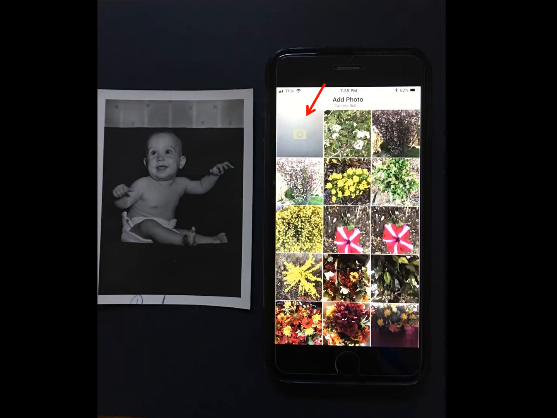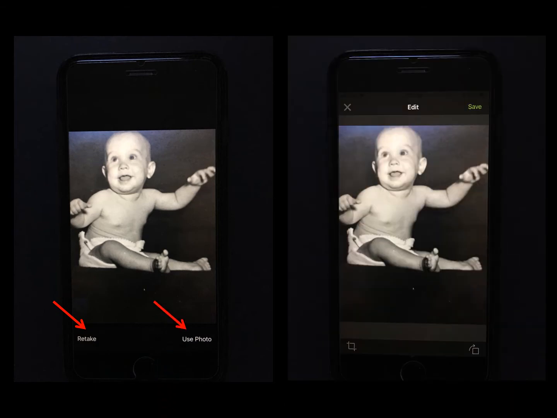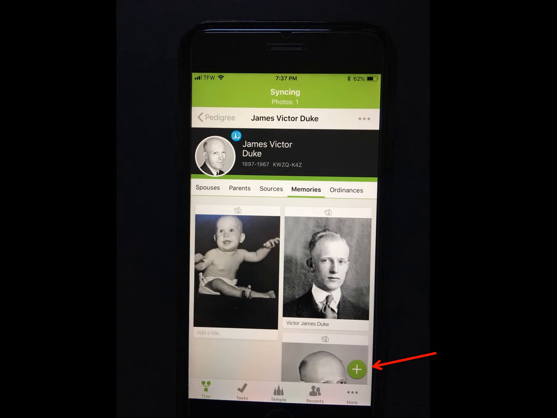I want to add this baby picture of Victor, so I will take a picture of my picture. I could retake the picture, or if I decide to use it, touch it here. This will bring up another screen and I can crop here or rotate it here and then save it. That's it. It will also be on your computer in Family Search as well.